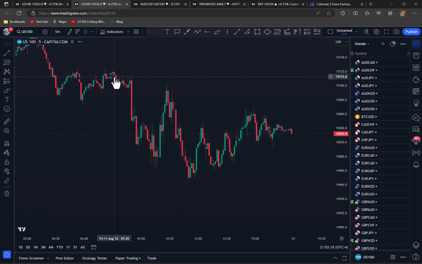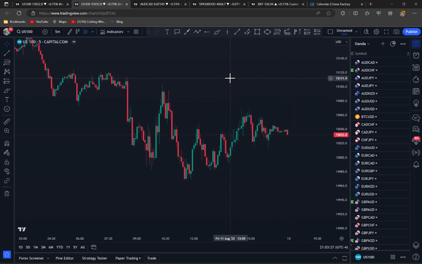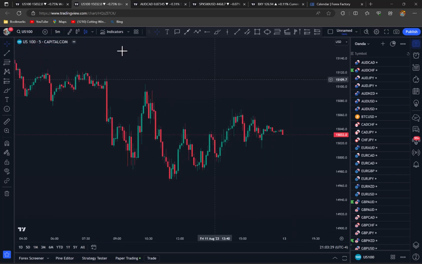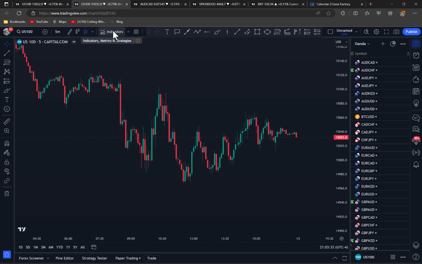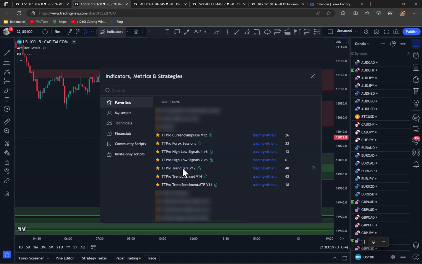Candles, I've set up these colors. So once you've got your basic setup, you're going to introduce the indicators. 5-minute chart I have here at the moment. So we'll bring the indicators in. You'll go down to invite only scripts, and for the lower time frame I'll come back to Forex sessions, but I want the high-low signals 1, high-low signals 2, trend bars, trend channel, and we'll leave it at that for now.